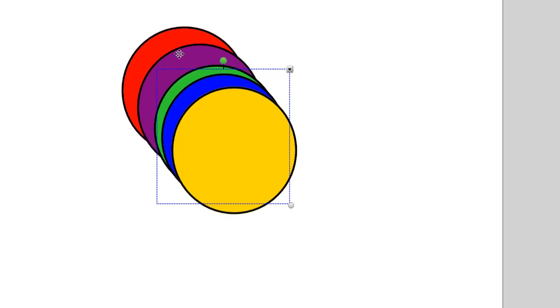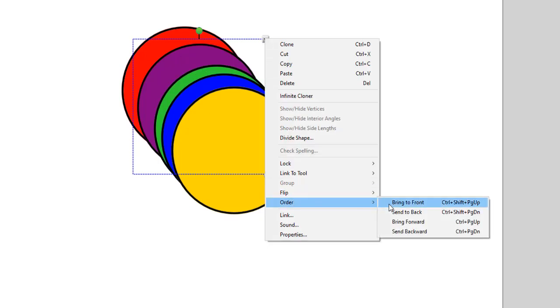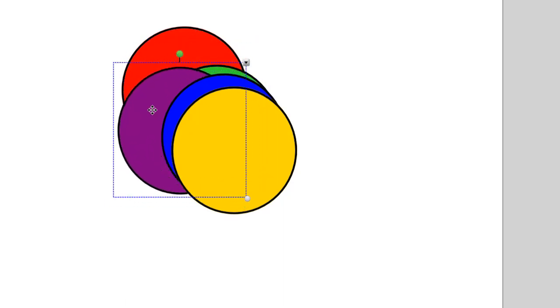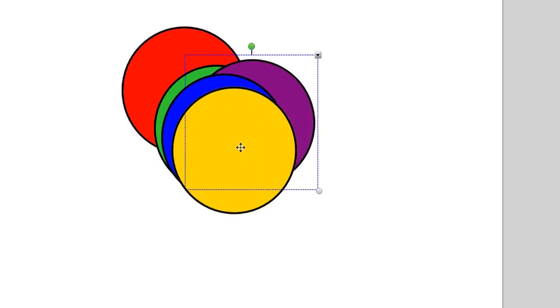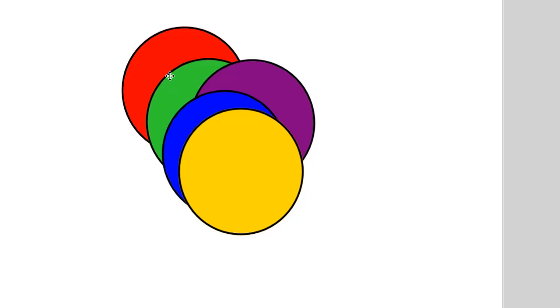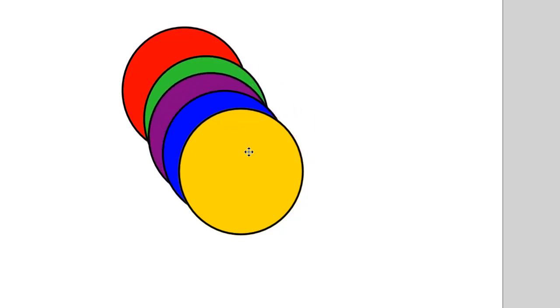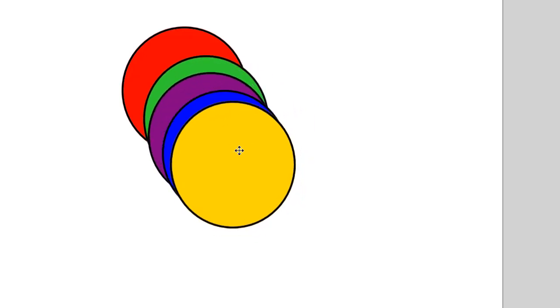I might take the purple and say I want the purple in front of the green. So I can again click on the object drop-down arrow, say order, and say bring forward. So now the purple's in front of the green. So the send backward and bring forward allows you to go step by step. It does it one layer at a time.